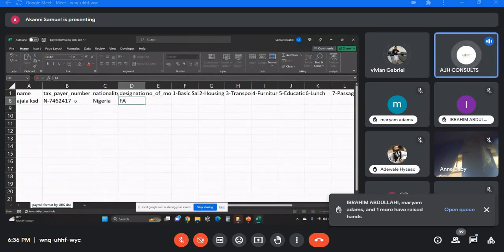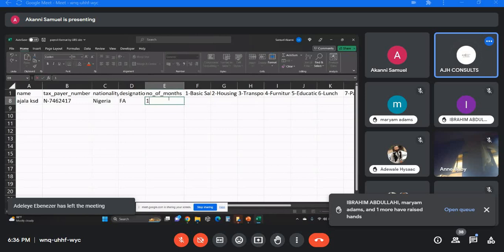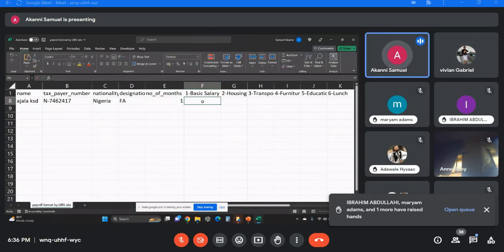Financial accountant, we include it. Now, this one, number of months, just put 1. It's not that serious. Then basic salary. Now, this basic salary, you are going to get it from the basic salary in that payroll that you computed.